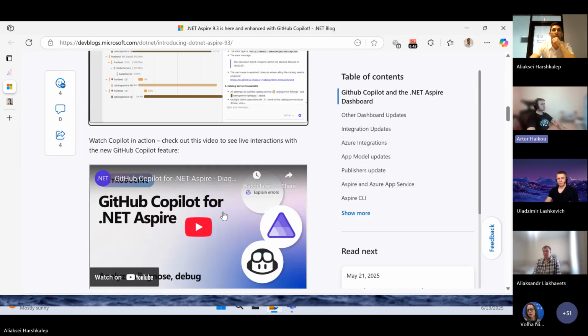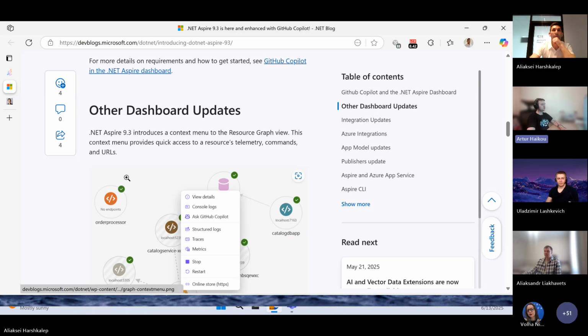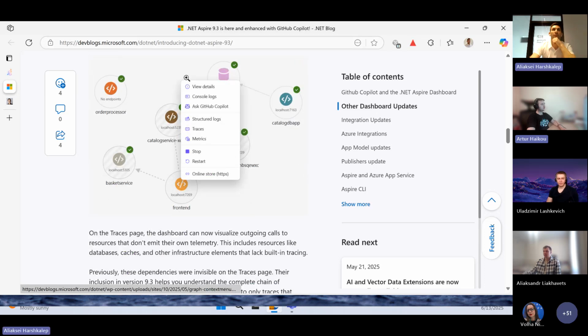Yeah, and they also added a context menu on the graph, so now you're able to move on, for instance, to the logs for a particular container. You can basically select the node on the graph and do some things with this node, not by switching to a different view. That's handy, right? That's very handy.